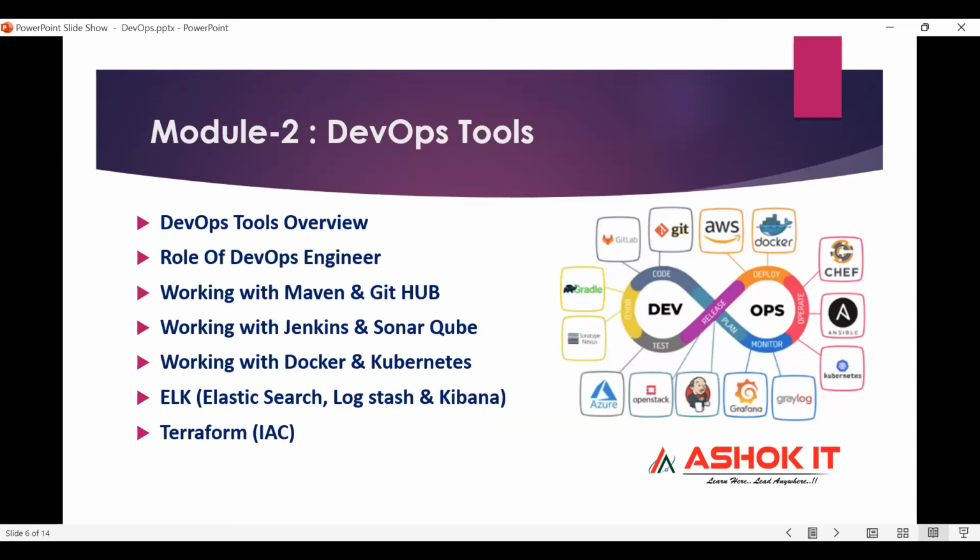Jenkins, Docker, Kubernetes will take almost 1 month. Only those 3 tools will take 1 month of time. From installation, from 0 to hero level, we are going to understand all these tools in our course. Once Docker and Kubernetes are completed, 80% of our course is completed.